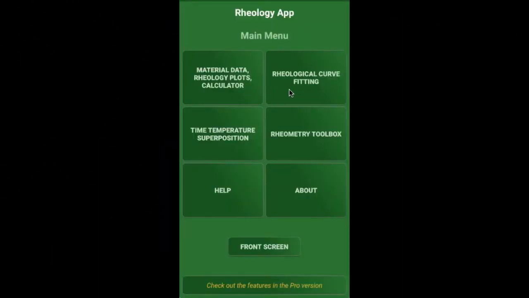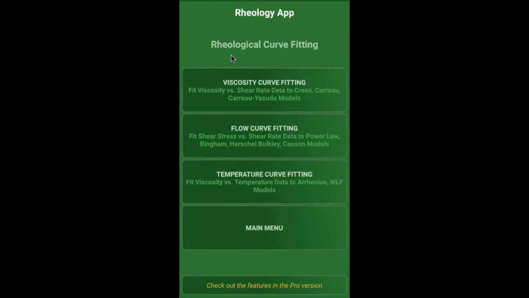Our next item on the main menu is Rheological curve fitting. We use these curve fitting tools to analyze our experimental data and determine various rheological parameters. As we press the Rheological curve fitting button, it takes us to the curve fitting submenu. We see that there are three items in this submenu.